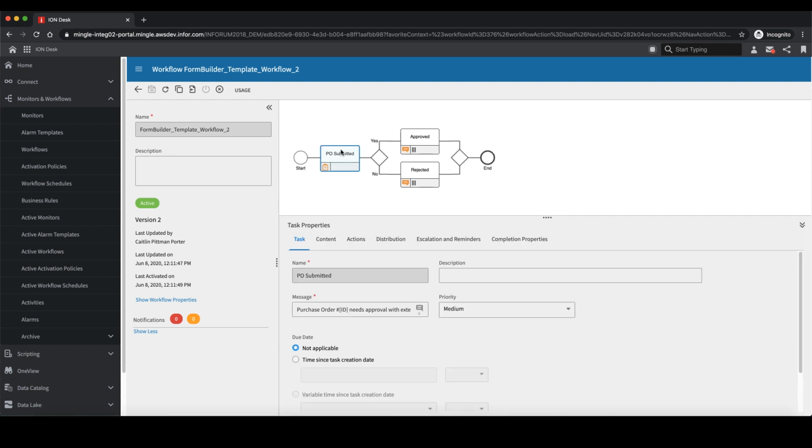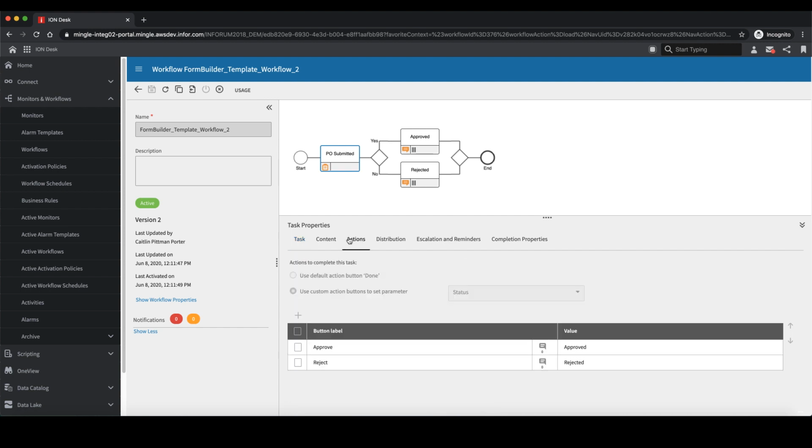If I navigate to the Purchase Order Submitted task, you can see a list of properties that the task needs. Here's where I can set up my notifications for when a new purchase order is created. If I navigate to the Actions tab, I can specify exactly what action buttons I want the user to be able to perform when they are directed to the record in Mongoose.